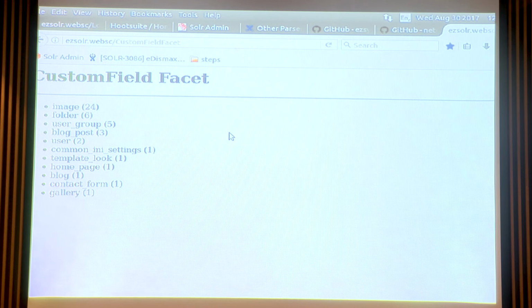Okay, so we defined a facet on a query without limitations. So this basically breaks down the type of all content in this repository. You can see that we have 24 images, 6 folders, and so on. And that's how you implement a facet.